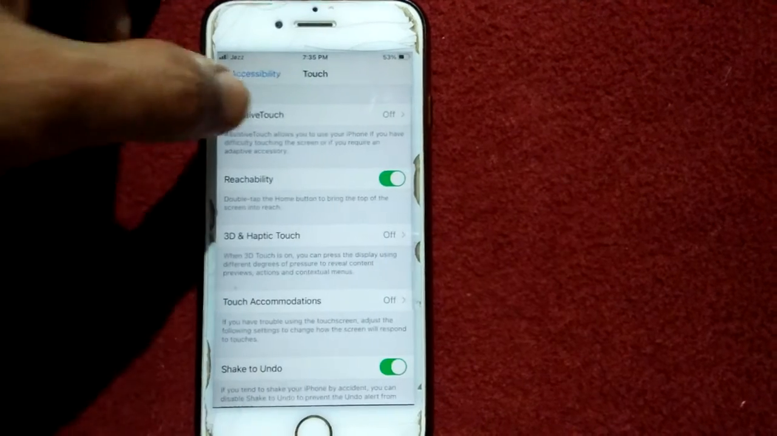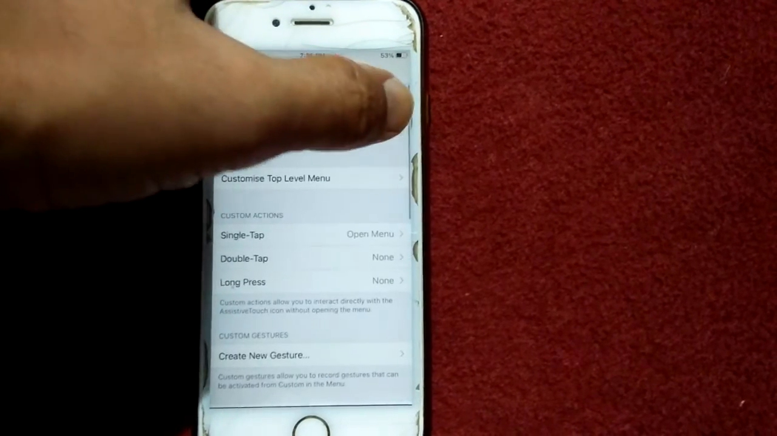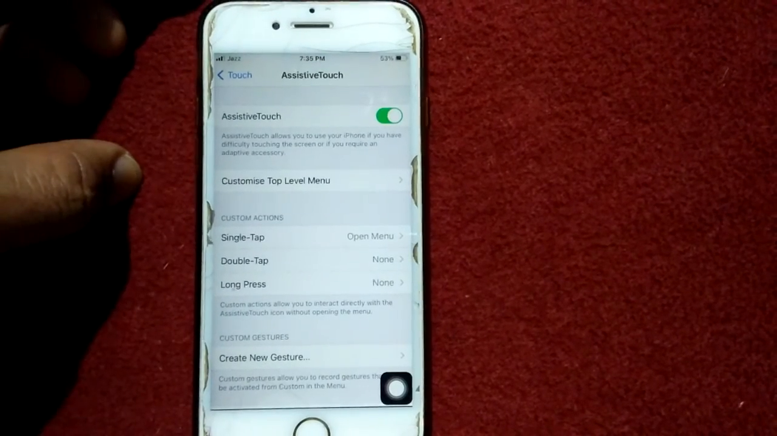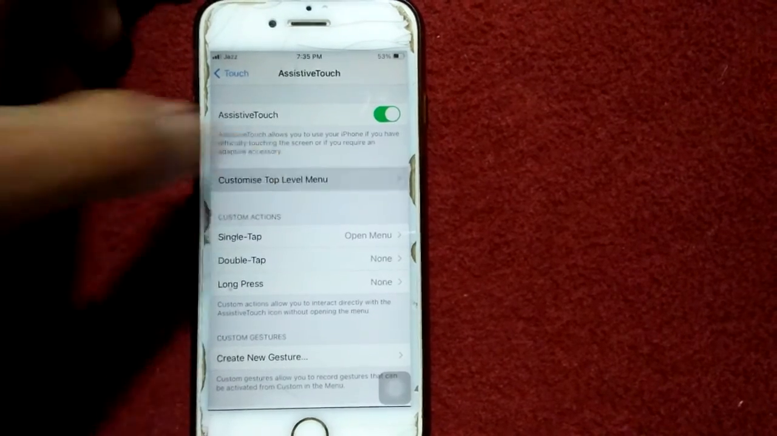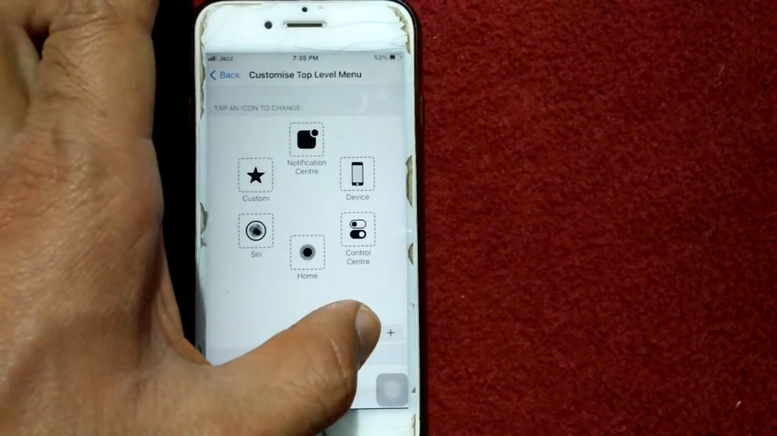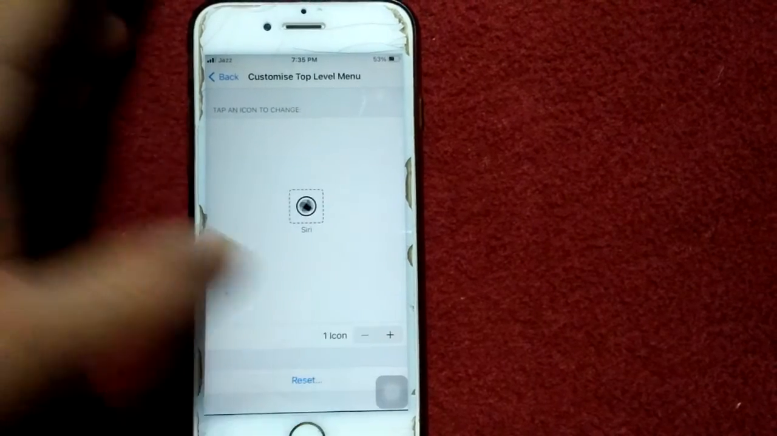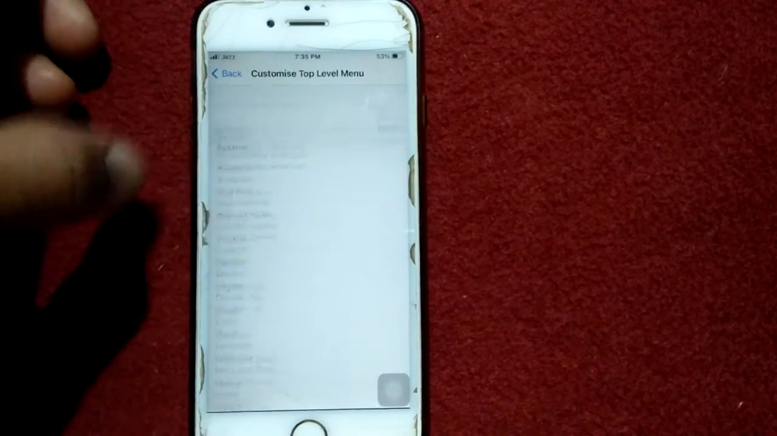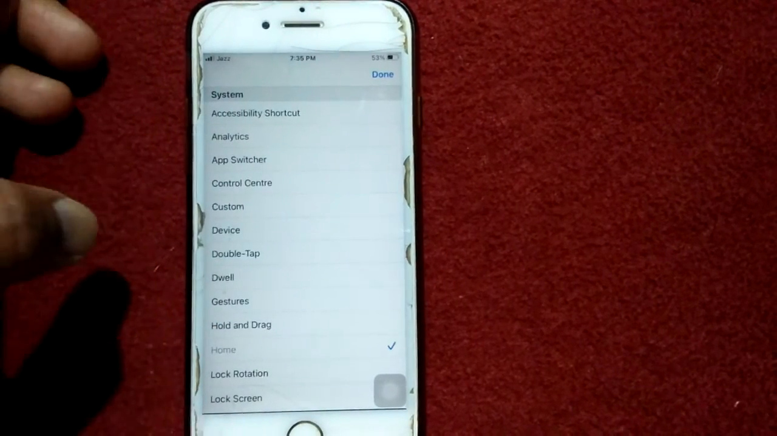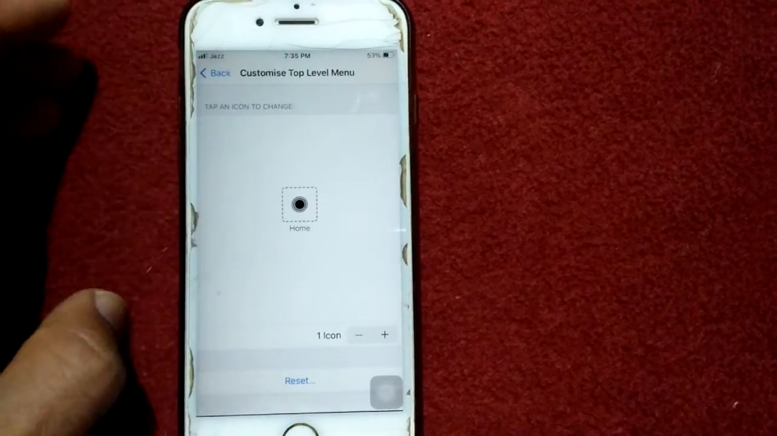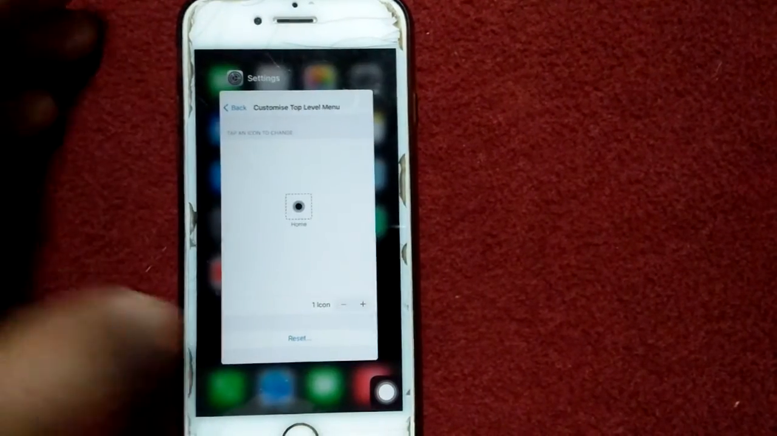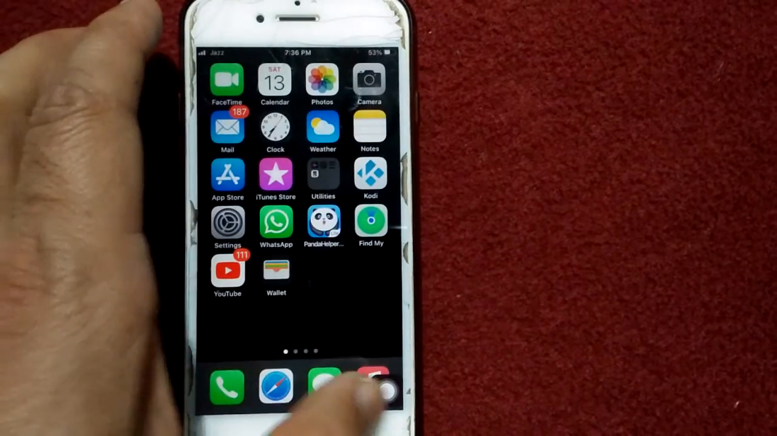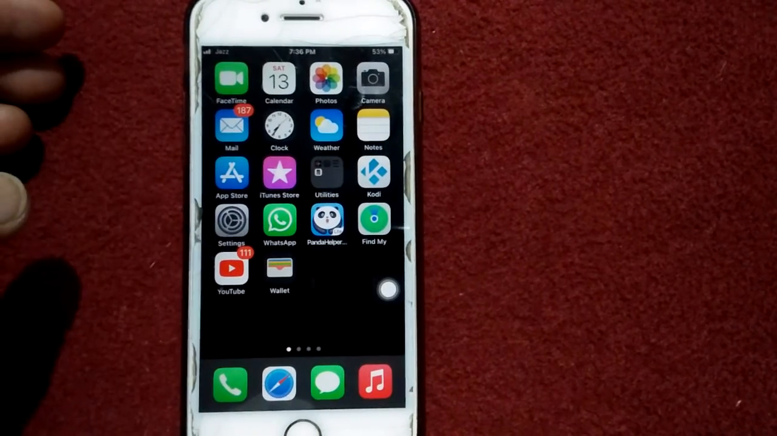tap touch and tap assistive touch, turn on assistive touch. Now tap customize top level menu, tap on minus icon, tap that one and select home, tap done. That's it. Now you will use assistive touch as a home button.